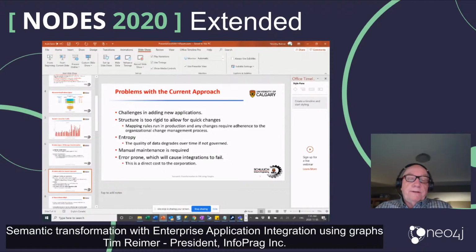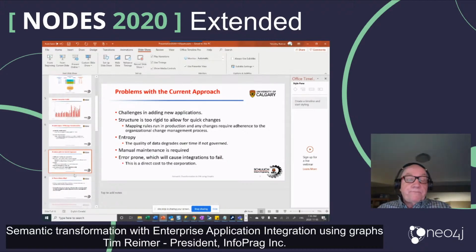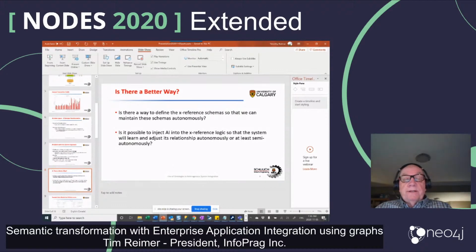And then we also have to deal with entropy, right? If this is not properly maintained, it loses value. And every time we don't find a proper cross-reference table entry, the message will fail. That's what's going to happen. So there's a hard cost for the business, because if an invoice doesn't get translated or shipped properly, you can imagine that is a direct cost to the business. And then, of course, we have manual maintenance, as I already alluded to, and all of that is very error prone.